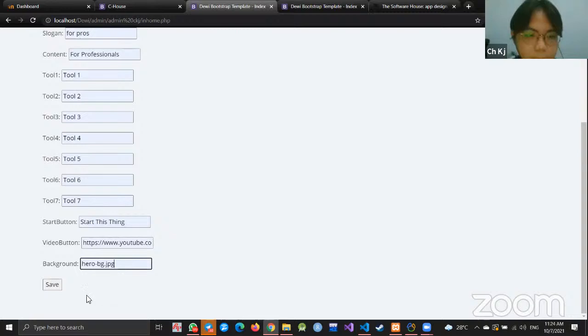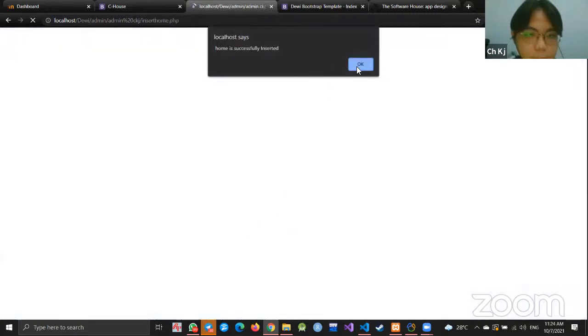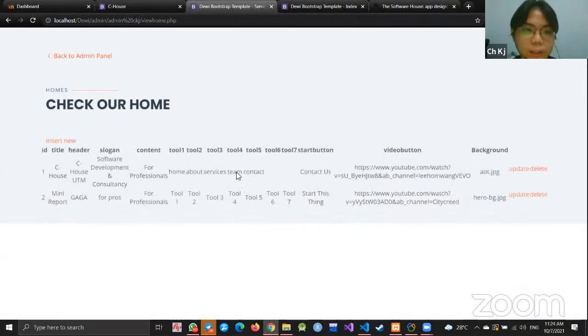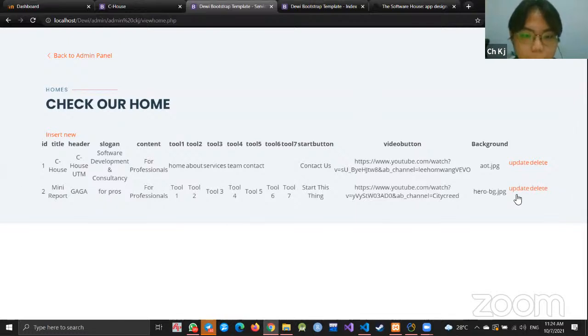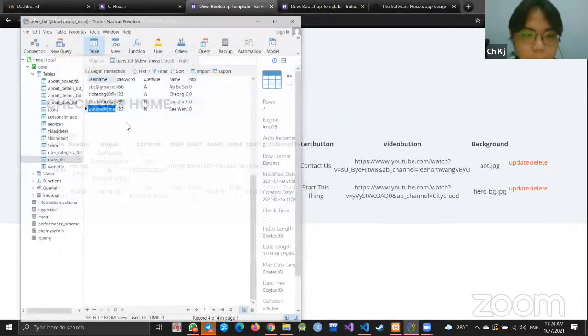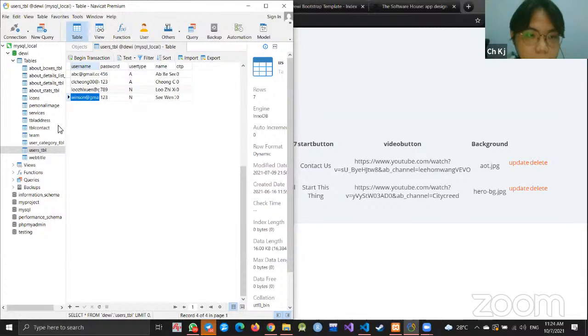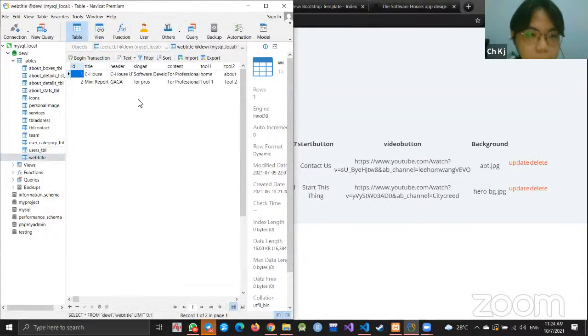And after you click save, it will prompt that it was successfully inserted, and you can navigate to show the update in the web title table, the last one. Yeah, so you can see there will be an update in the database.